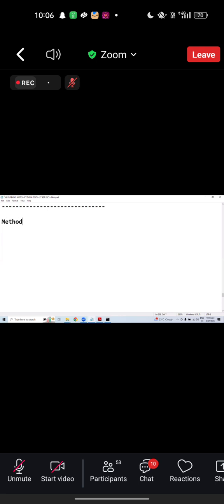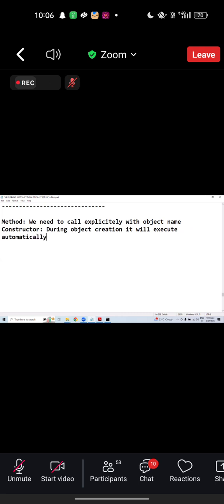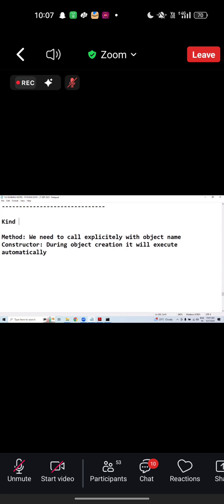Method: we need to call it explicitly with an object. Next one, constructor: during object creation, it will execute automatically. What exactly does automatically mean? Are you clear? First of all, these two points. This is kind of info.